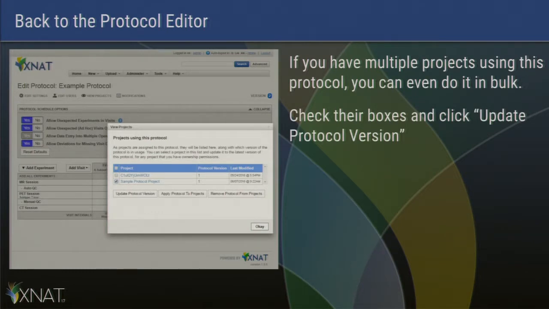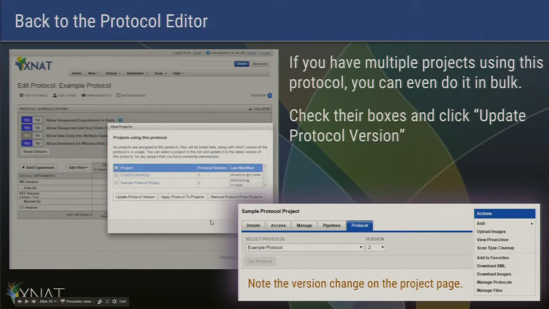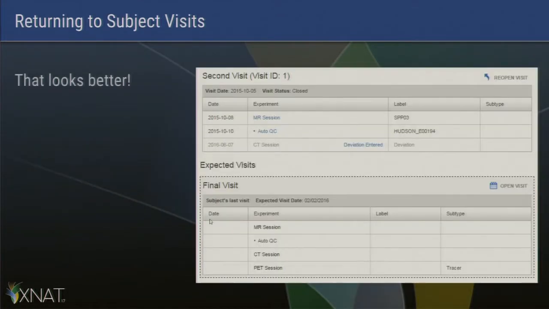So here we go. We can do that in bulk. If you have multiple projects that are governed by the same protocols, you can change the versions here like this. Check the boxes. Now that one was checked, so it's got version 2 on it. And you would notice on the protocols tab in the project page that it's changed as well. That looks better. We have the next date in February, not on the exact same day as the second visit. So we're all good.